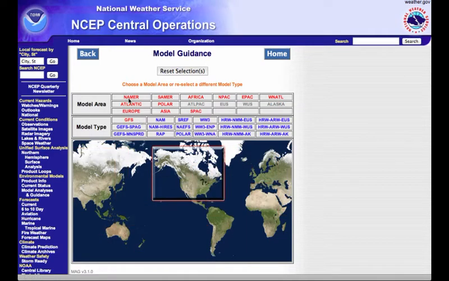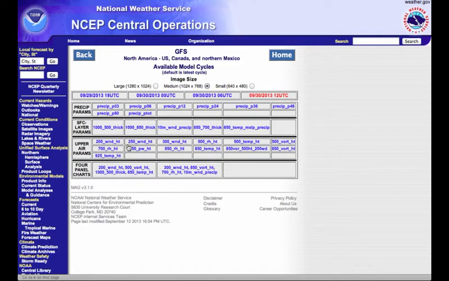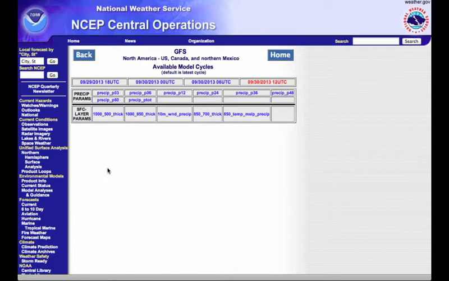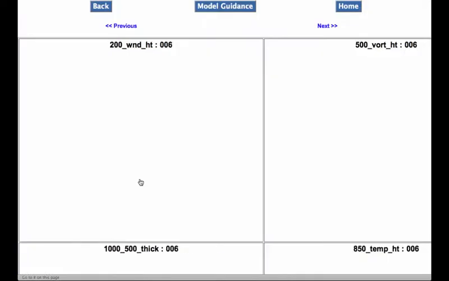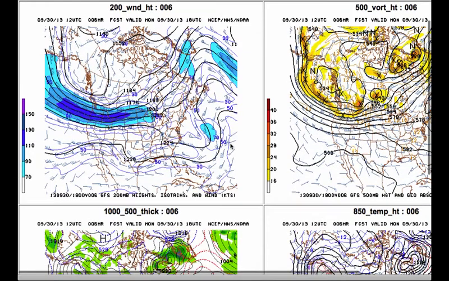Okay, we'll do North America, and we'll pull up 200 millibars, say 6 hours out. And I'm taking my time doing this so that you can see how easy it is to find this data. Very easy, trust me.